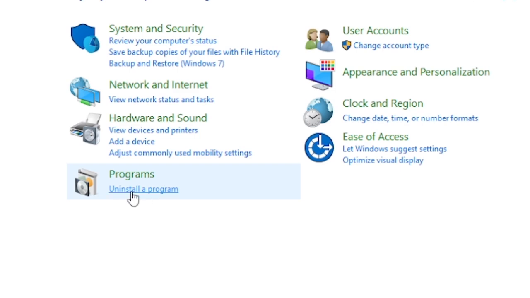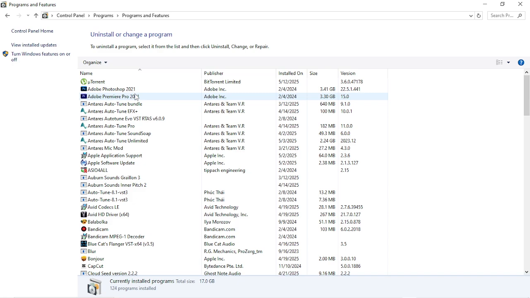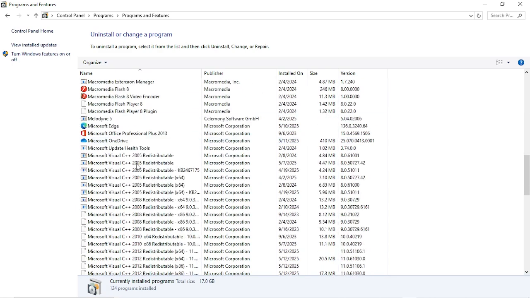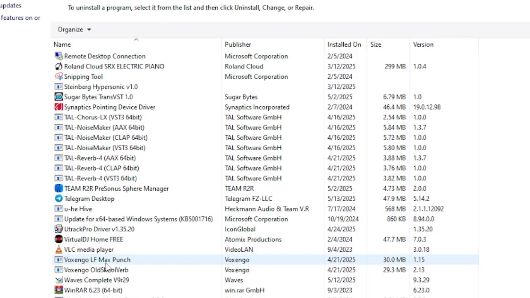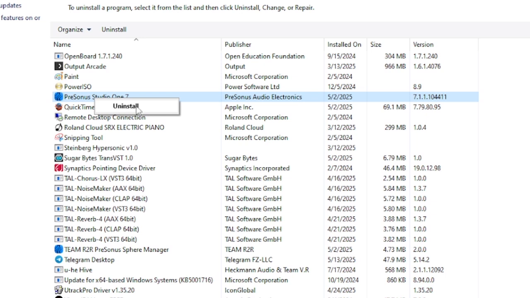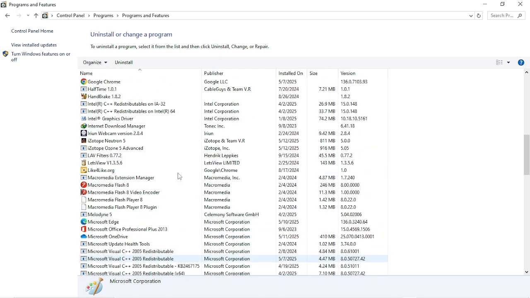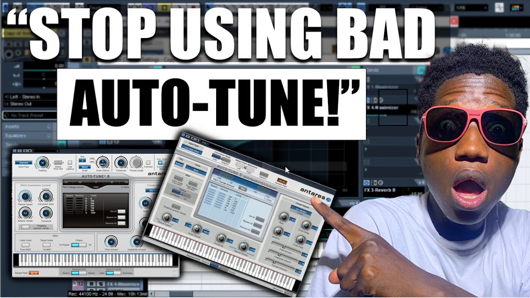Then I want you to click on uninstall a program. Guys, browse through all these installed programs on your computer. The ones that you are not using, the ones you don't want, just right click and uninstall them. I am using everything here, so I'm not going to uninstall anything. Just uninstall any program that you are not using, and this is going to free up more space. Now let's go to FL Studio.